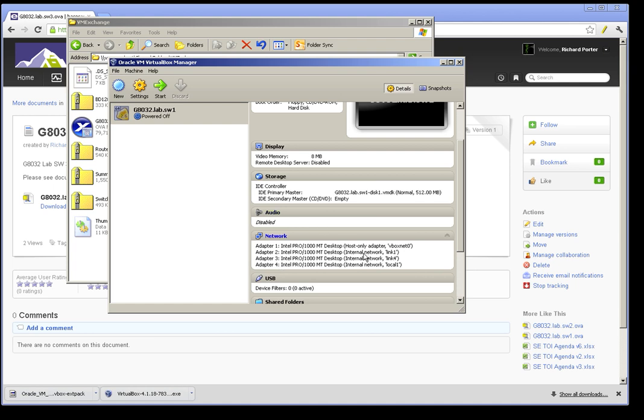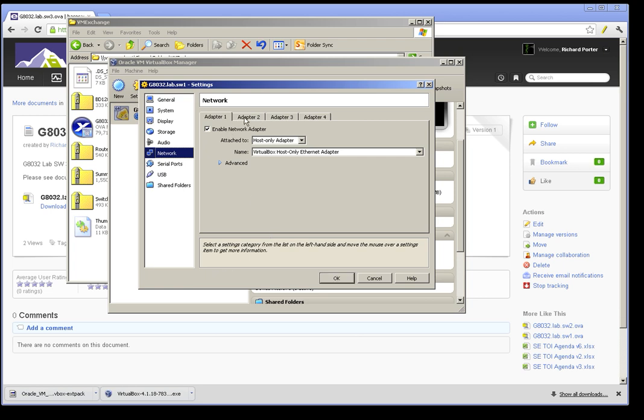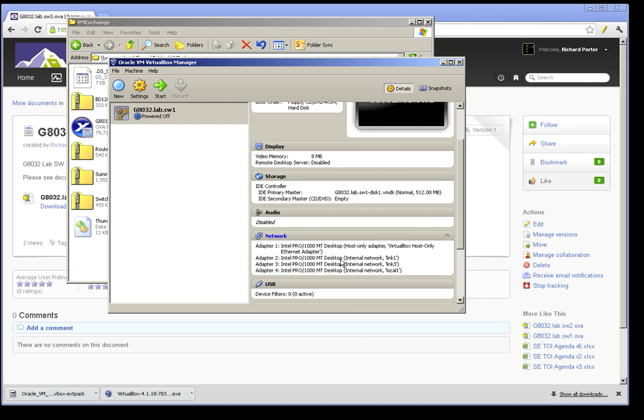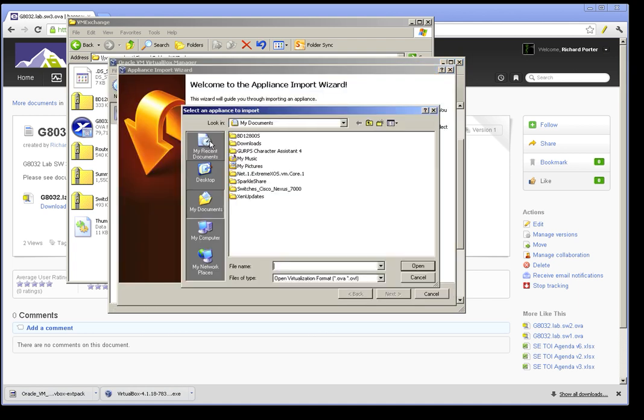Now let's take a look at the links. So we go into Network. Adapter 2 is link 1. Adapter 3 should be link 3. Now let's go ahead and import the other 2 and take a look and make sure they are correct, since it didn't take that long.